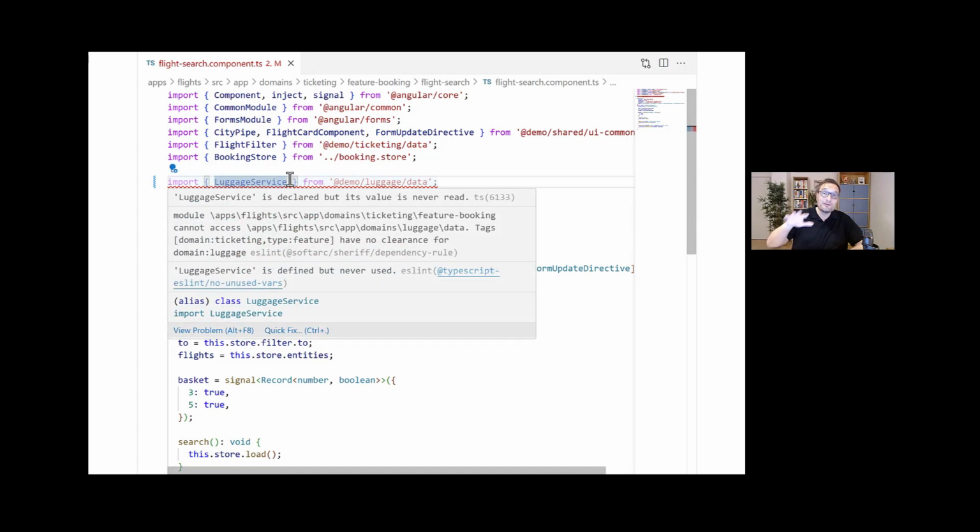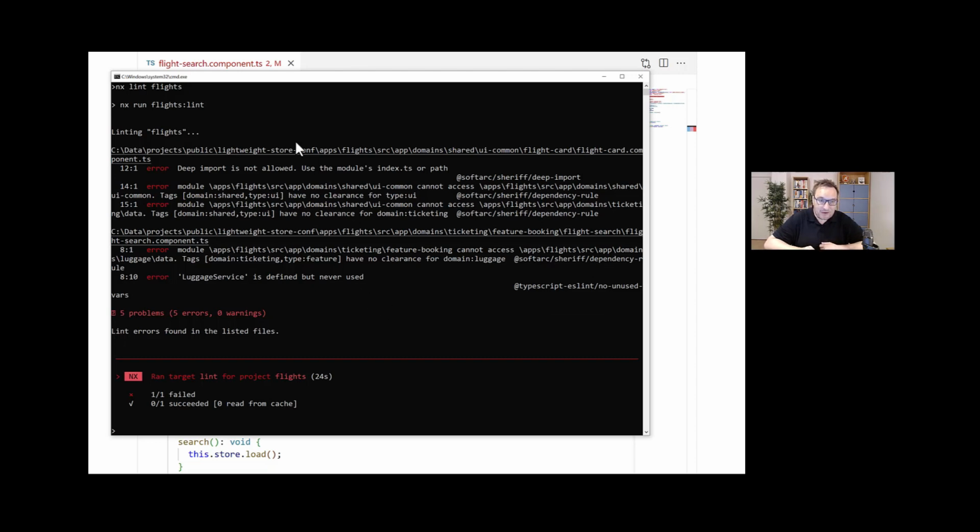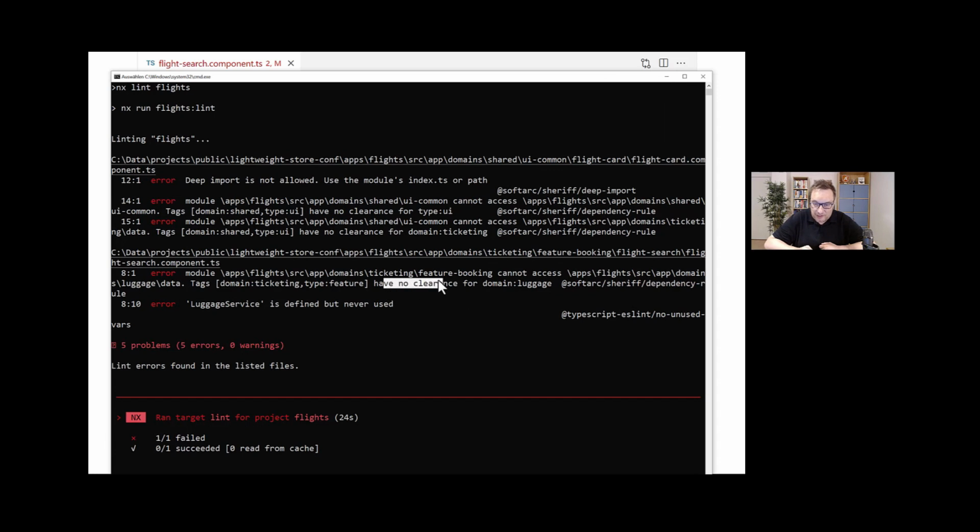And this is not only shown as a linting error here in the IDE, we also get the same error when we start the linter on the console. So here we see several linting errors, but in between we also see ours. We are in feature booking, we are in ticketing and in a feature, and we don't have clearance for domain luggage. Don't grab over there, hands off.